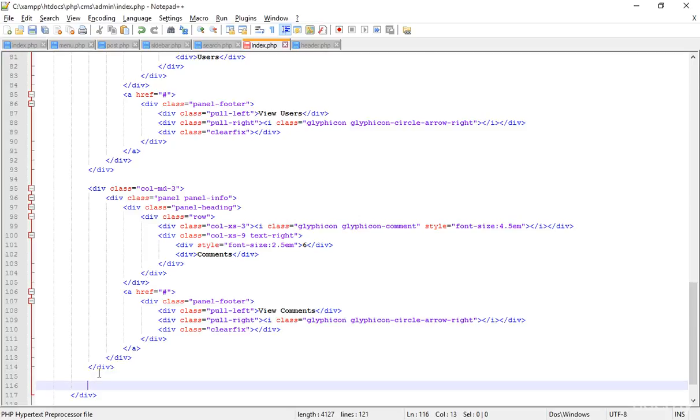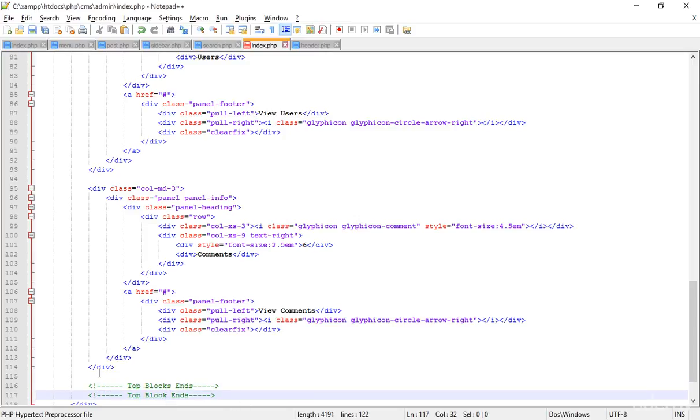Okay, I'm just pressing space and actually I'm just going to add some comments here because this is really necessary, so as not to forget what the thing is. Okay, here first of all I'm just adding the top blocks ends. Okay, top blocks ends. Okay, so here I'm just typing the post list starts. Okay, whatever.